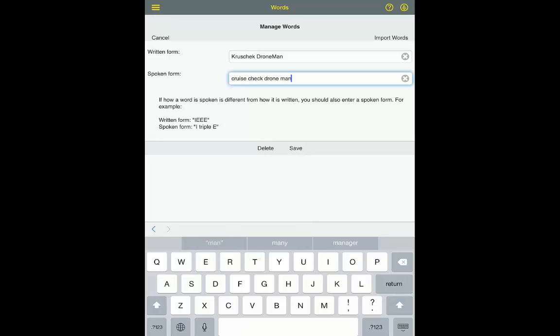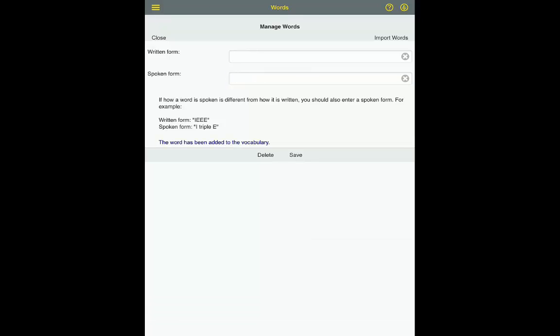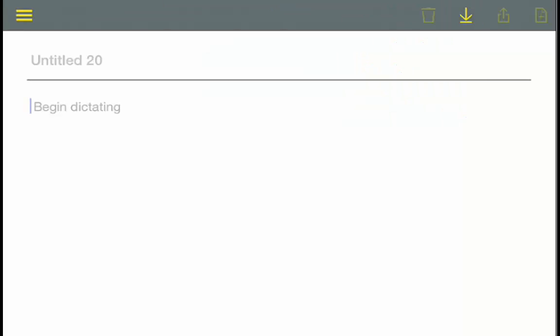Tap Save, and then tap the microphone icon in the upper right-hand corner to return to the dictation scene. Injuries were inflicted by the Cruise Check Drone Man 7500 welding robot, period.